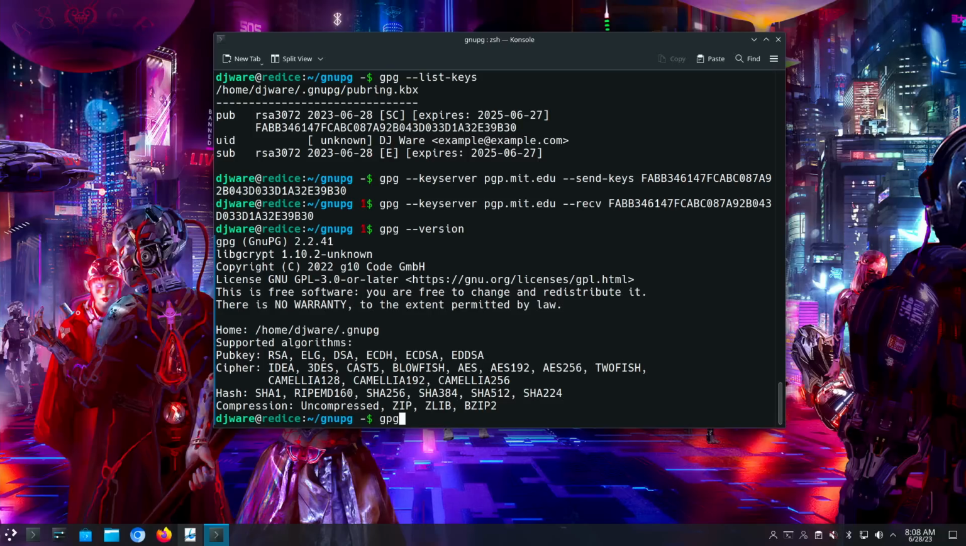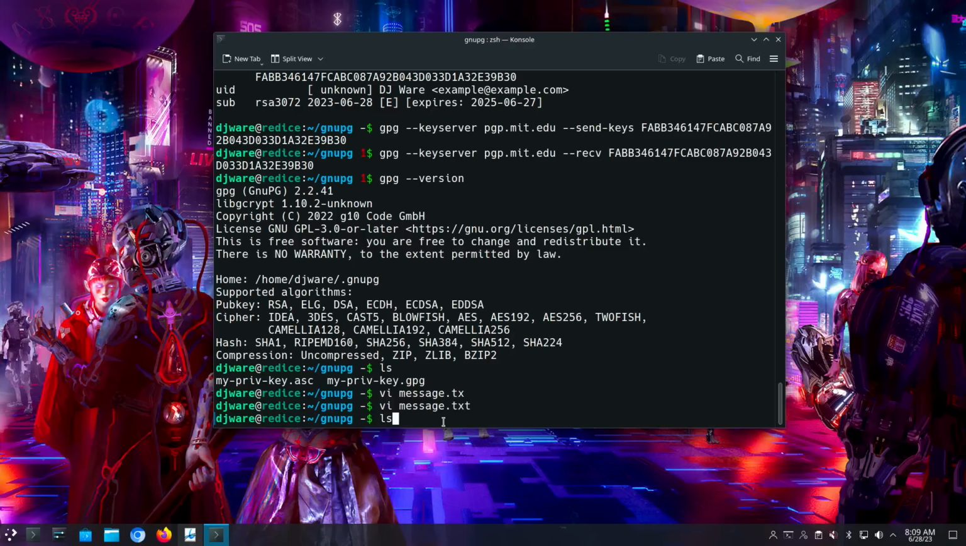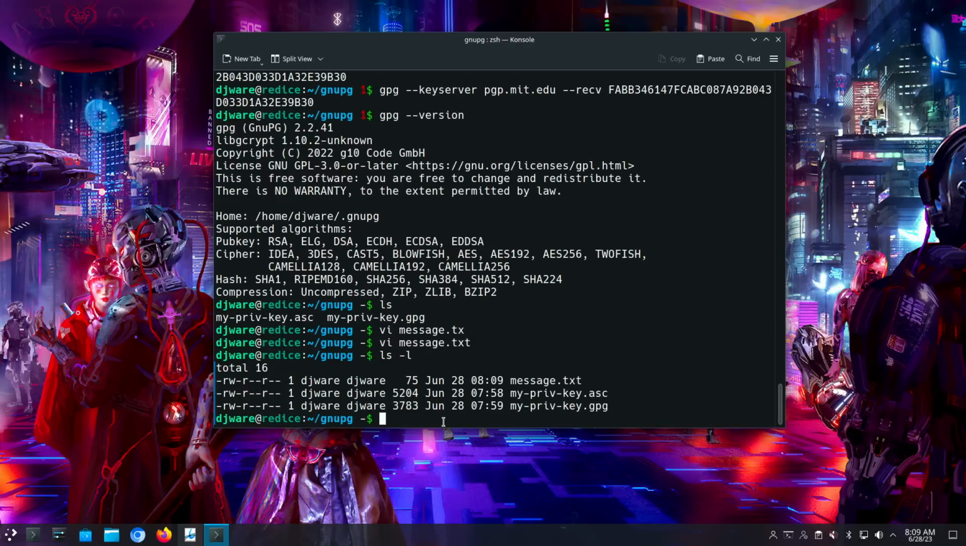How do I use symmetrical? So if I want to encrypt a file, so there's my super secret file, and what I want to do is encrypt that. All I have to do is tell it I want symmetric and then what file I want to encrypt.